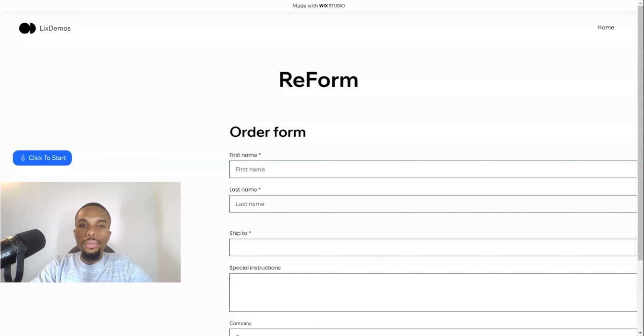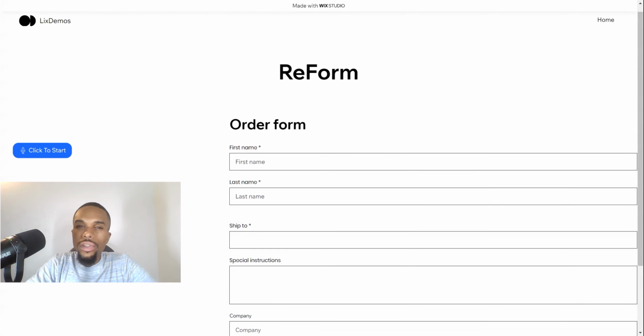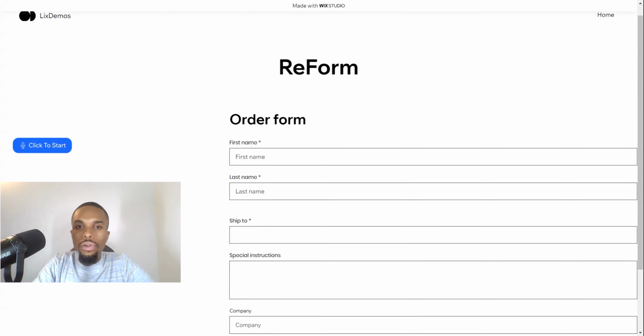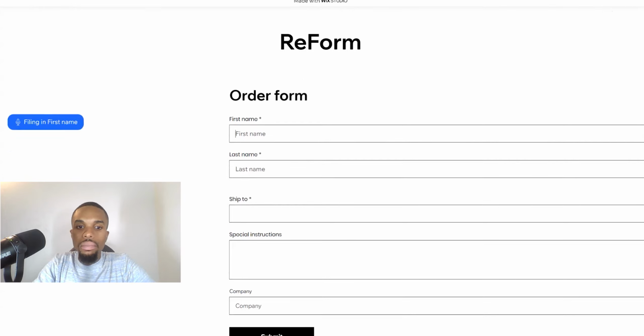Now, I don't know about you, but have you ever had this issue where you have to fill out a form and it's the same fields that you always fill out? Don't you think forms need to be disrupted as well? Well, let me introduce you to Reform. Instead of typing out your name, with Reform, you just say Christopher.